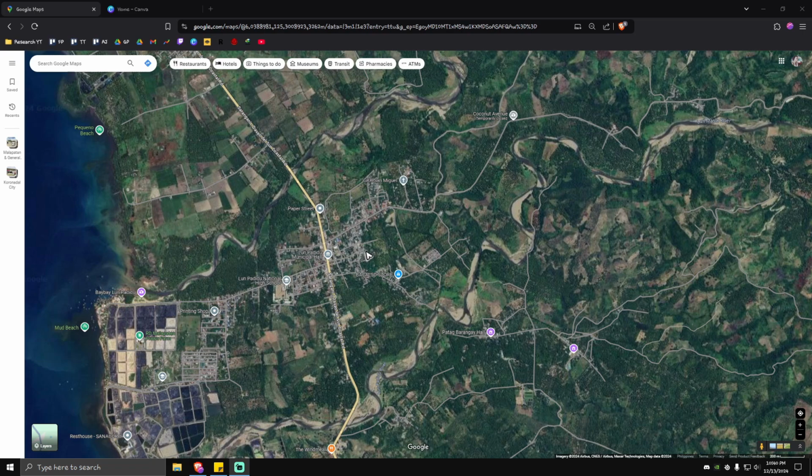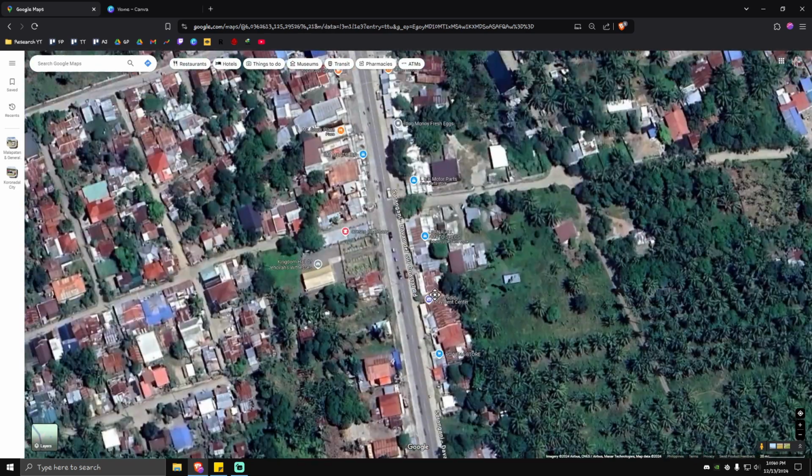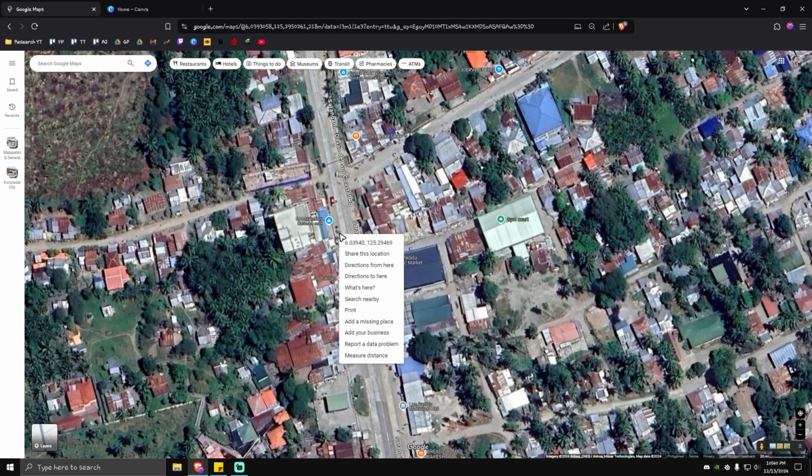Today I'm going to show you how to create a QR code for location in Google Map. This one will work on both mobile version and the web version. All you have to do is to select the location. For example, here I'm on PC, let's say this one.